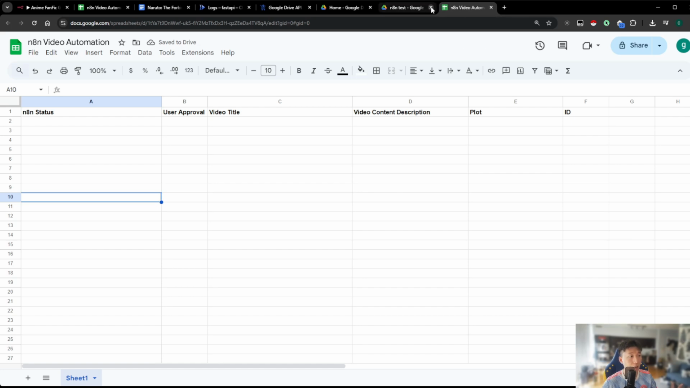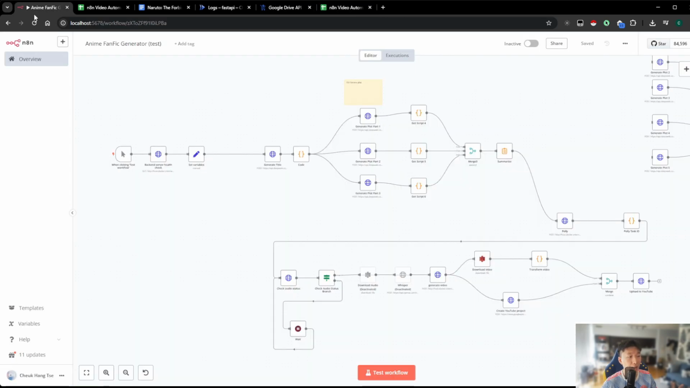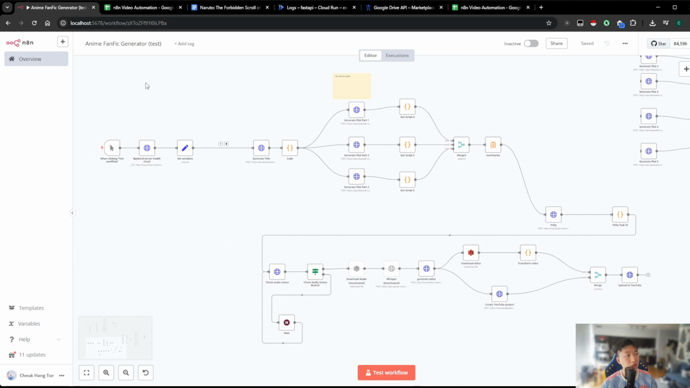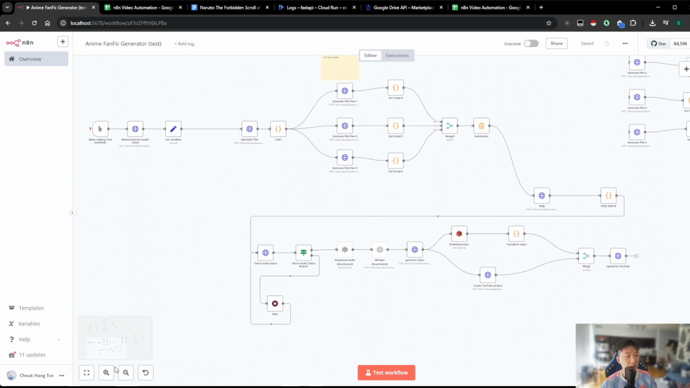So now we are going back to the N8N workflow. You can actually do this semi-automation, and this can apply to all the workflows that I shared with you guys. So you can do it for the news commentary video generator. You can do it with the horror story video generator and anime fanfiction, all this stuff you can do. So for my case, this time I use the anime fanfiction generator as an example.